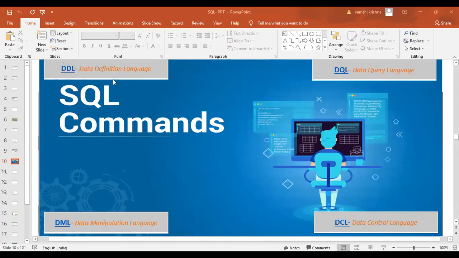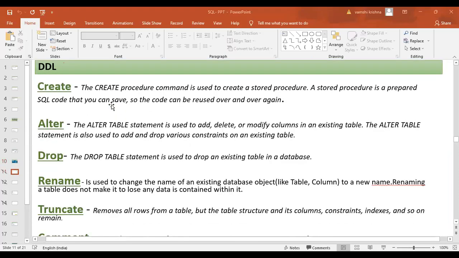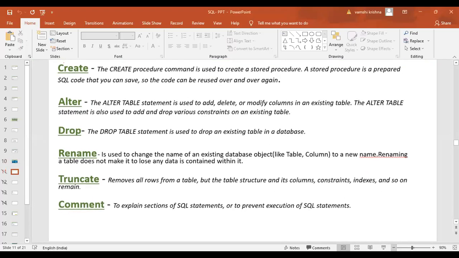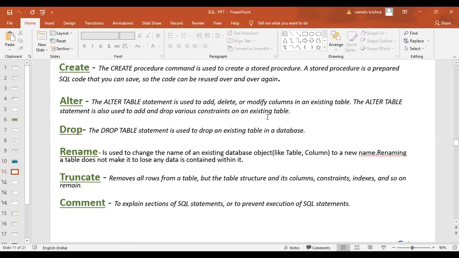Okay, can you see my screen? Is it clear? Decent enough? DDL's full form is data definition language. So in DDL, what can one do? We can create, alter the table, drop the table, rename the table, truncate the table, and comment on the table.